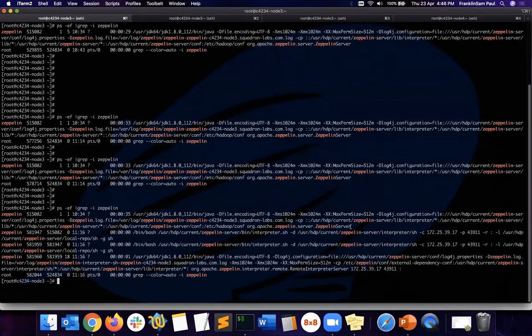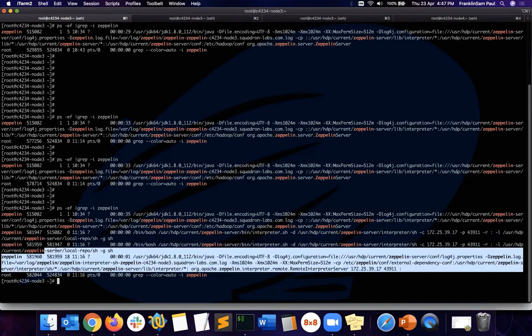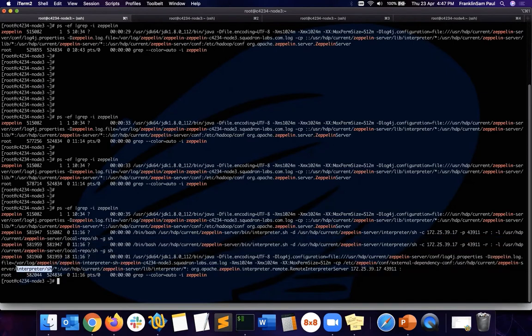Yes, this is your Zeppelin JVM, and there are two wrapper scripts spawned, and this script created the Zeppelin interpreter JVM. This is your SSH interpreter, and this is your SSH interpreter heap settings, and this is where your log locations of your SSH interpreter are. And this is the Thrift port it uses to communicate with your Zeppelin server. And you could see the class is the remote interpreter server class.